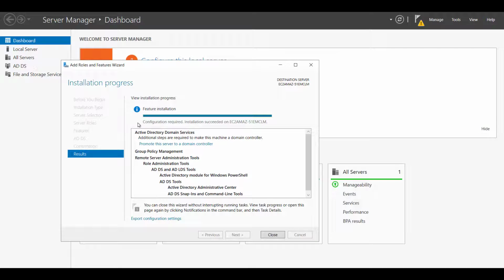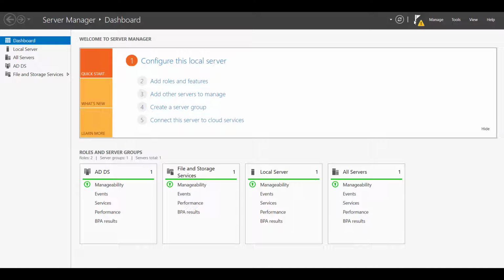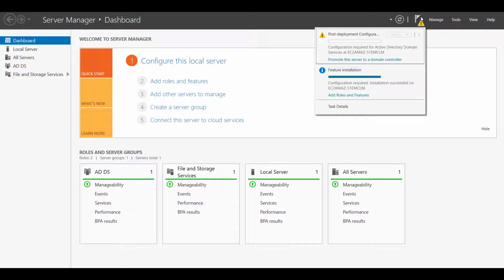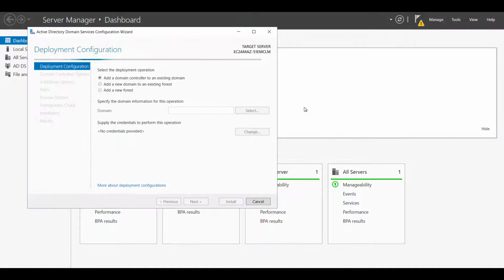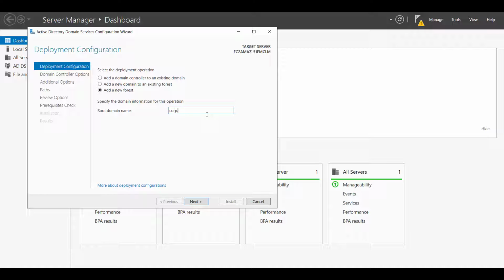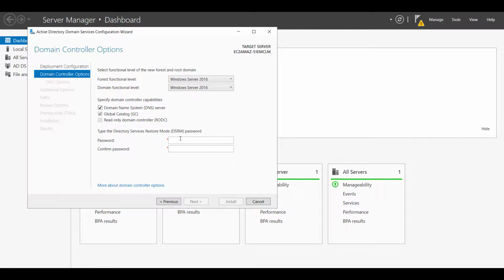Okay, my feature installation is done. Now click on close. You will see an exclamation sign over here in the notification. Click on that and you can see you need to promote this server to a domain controller. Click on that. Now I want to add a new forest, because this is the first domain controller in this particular environment. So we need to first add a forest and then provide a name for your domain. I'm going to use the name corp.identityclasses.com. Click on next. Let me provide a password.